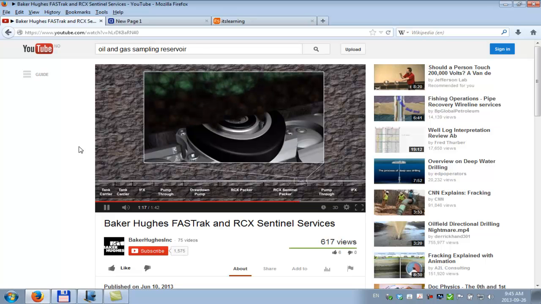See, that's the mud around. The black is the mud, and the green is the reservoir fluid. So it takes a while before the reservoir fluid comes in.